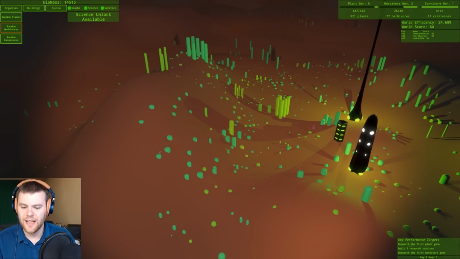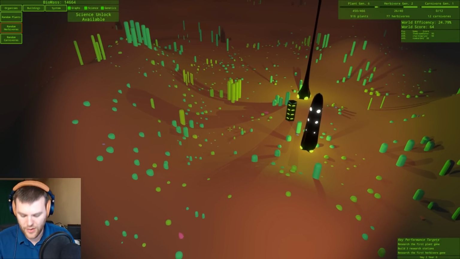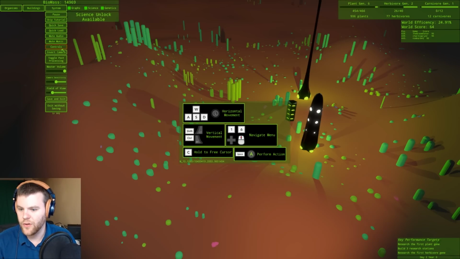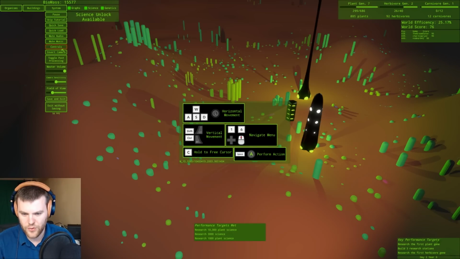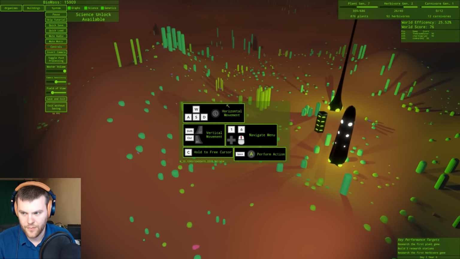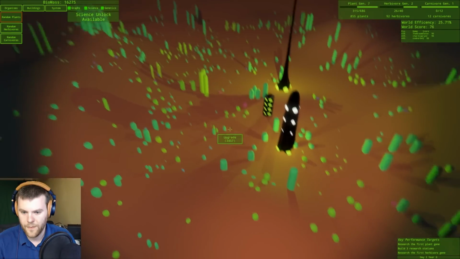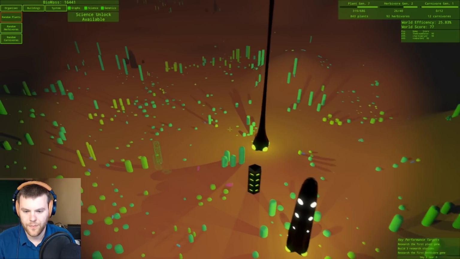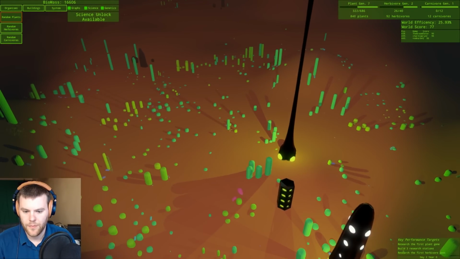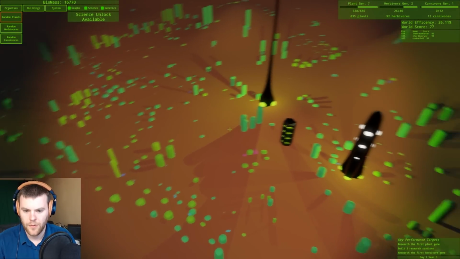It says science unlock available, and I really want to know how to do that. How do I unlock science? What are controls? Perform action. Oh, navigate menu. That's what I'm already doing. Hold free cursor. That's what I'm doing now. Maybe I'm not able to. Well, okay.